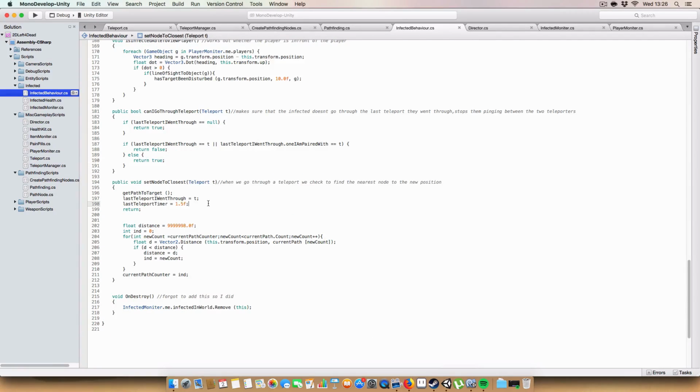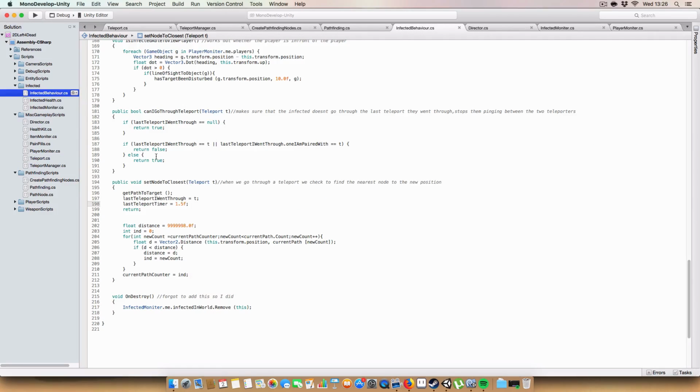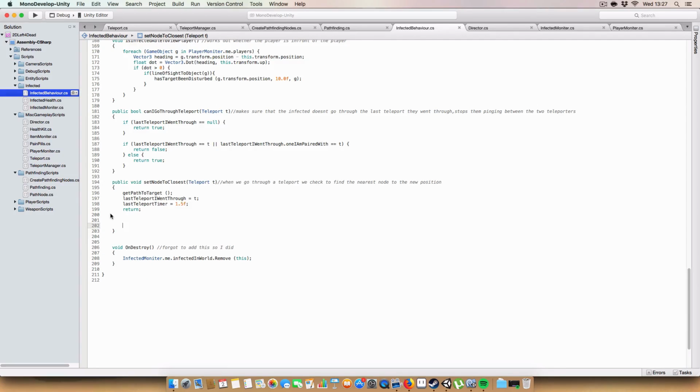What else? You'll also notice that if we do get teleport the infected, we call this ib.setNode closest to this. So first off, we get a new path to the target. We set the last node teleport I went through to be t, and we set the last teleport timer to be equal to 1.5. And since we're returning, we don't actually need all this. Actually, I'll get rid of it. So basically, once we've gone through the teleport, we just refresh the path to make sure that everything is okay for that infected.